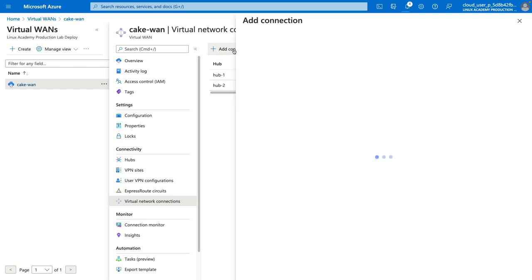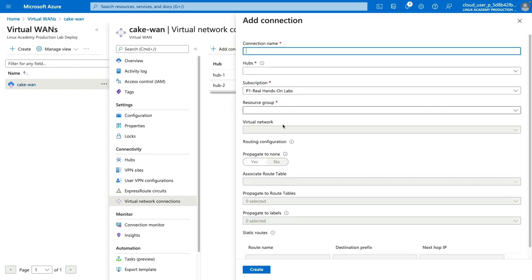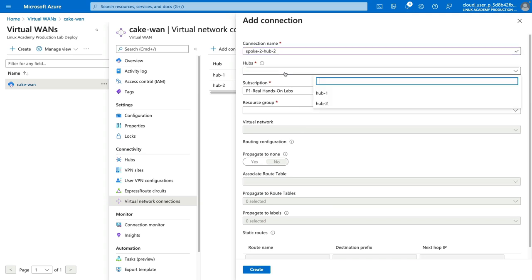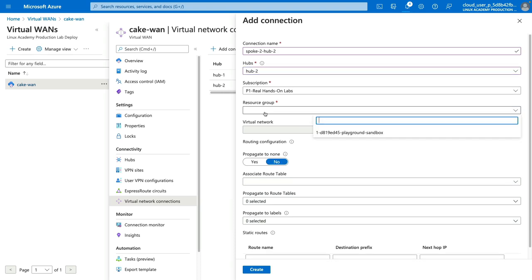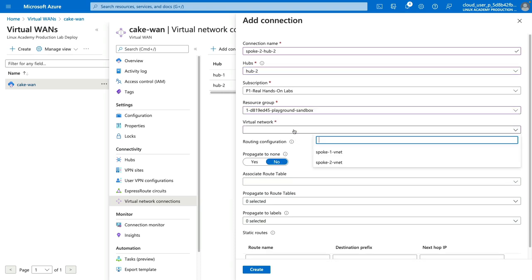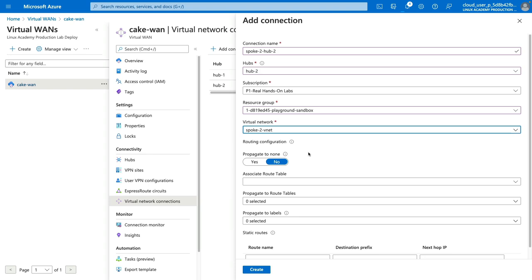We'll click on Add Connection again in our virtual WAN interface. And then we will do essentially the exact same thing, except this time with VNet 2 and Hub 2. So we'll give it a name of Spoke 2 to Hub 2. Our hub in this case will be Hub 2. Resource group. Choose our Spoke 2 VNet. And then we'll leave our routing information the same as the previous one.